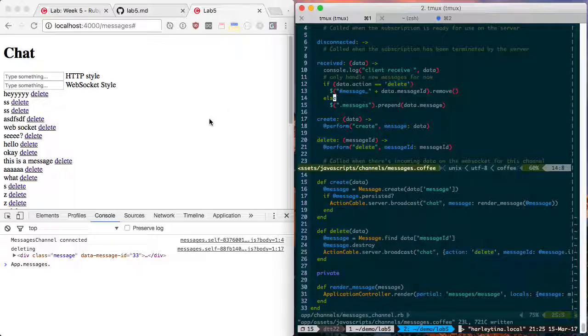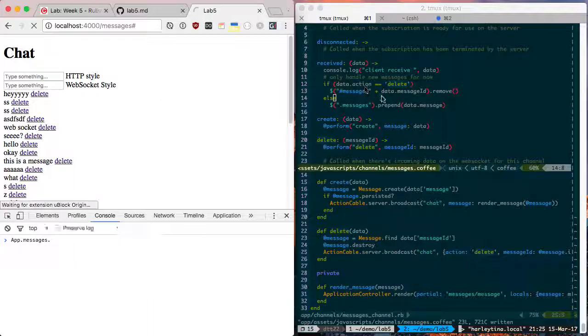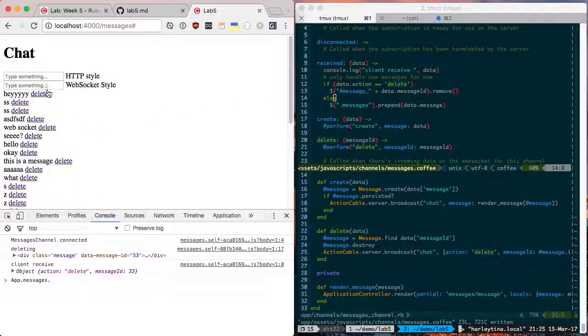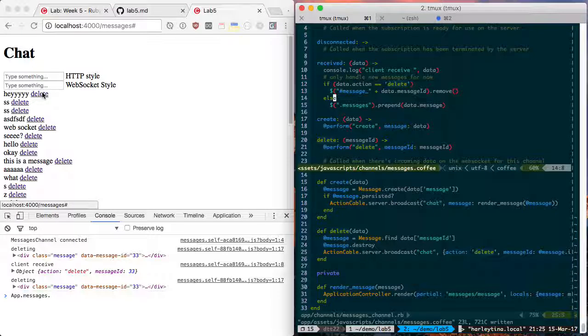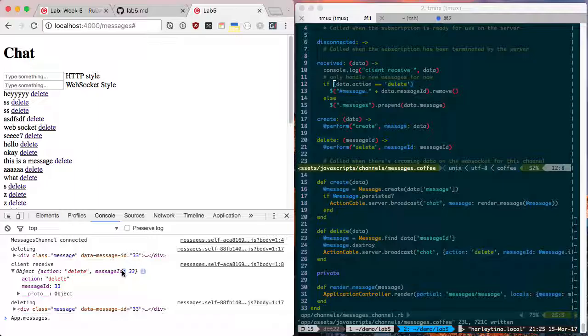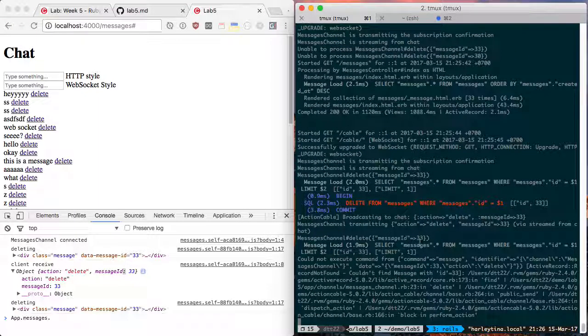Does it make sense? So obviously, if you need to debug more, like why is it not deleting my element, then you can go and print new console, okay? Oh, right, why is it not deleting? Okay. Right? So then you have to do console.log client receive action delete message ID 33. This is good. You can also look at the log.